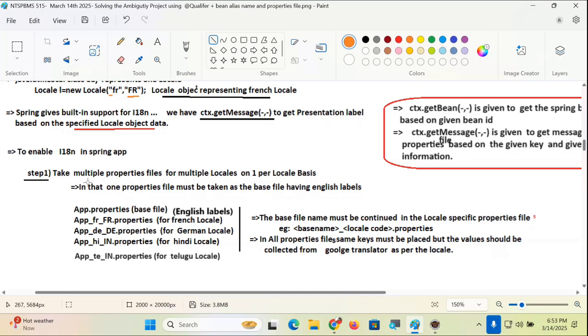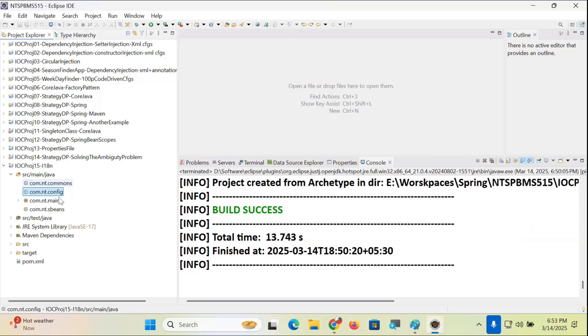Keys must be the same in all files. Values will be changed, but we don't know German or French, these languages. But no problem, we have a Google Translator tool. From there, we can convert any English labels to any other country labels easily or not, guys?